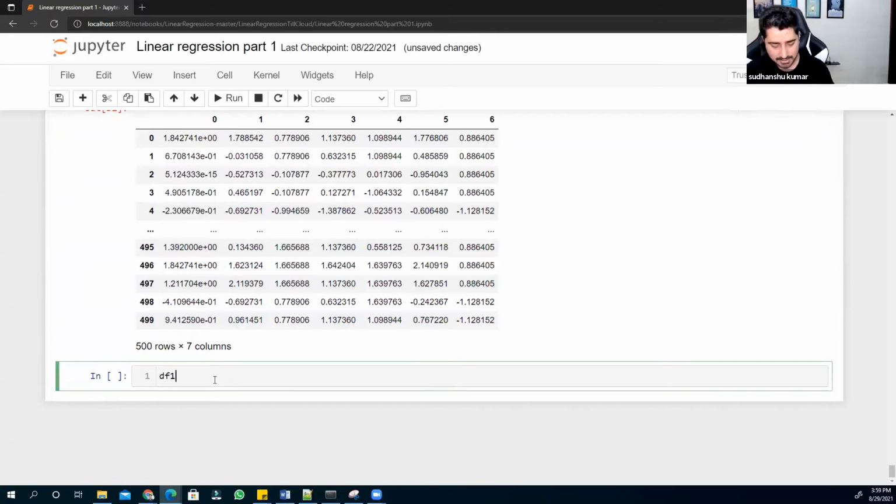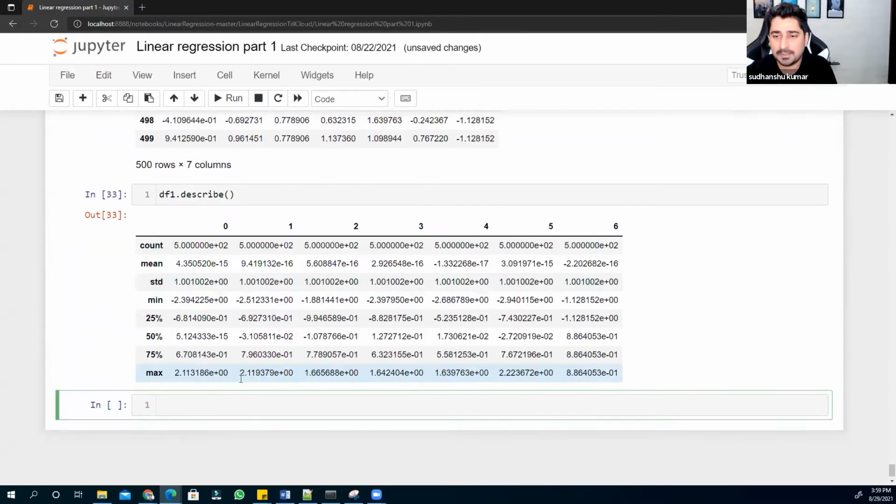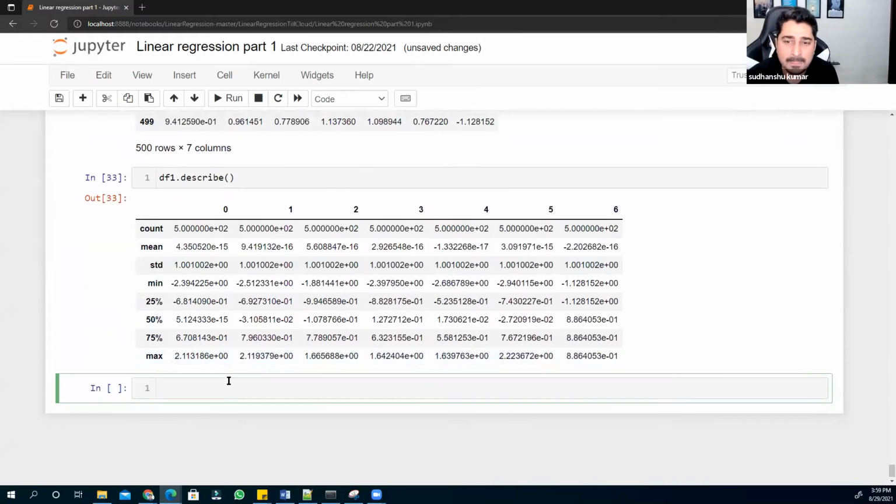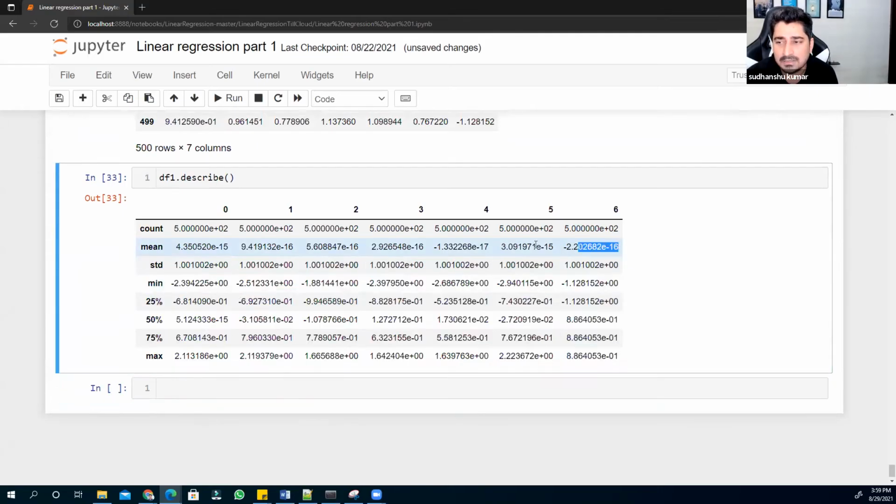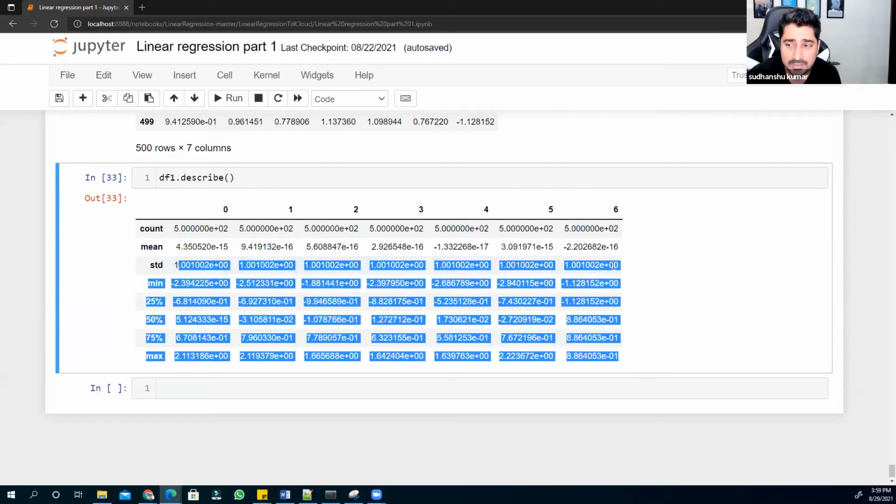Again, maybe I can call a describe, and even over here you will be able to see the same thing. Standard deviation is close to 1, and your mean is close to 0. So e to the power minus 16, e to the power minus 15 — approximately close to 0 values that we receive in case of the mean. In case of the standard deviation, we receive approximately close to 1, because e to the power 0 means 1.